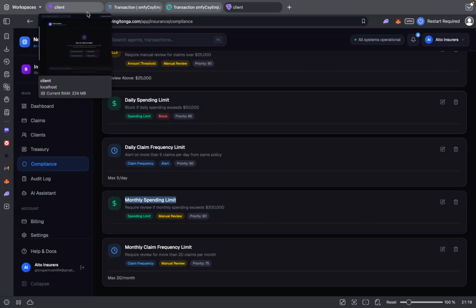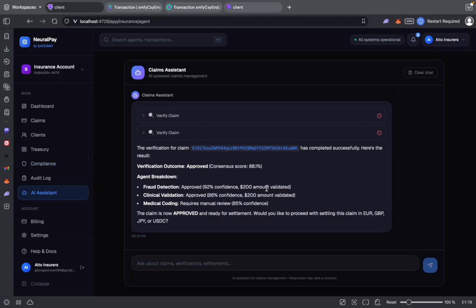Yeah, so we can go back here. We can see our claim has been verified. That has taken a very short period of time, and then we can see the agents and what their confidence was. We can see the fraud detection was 92% confidence, and then the clinical one required a manual review. But since the other agents have been able to approve without any issue, we can proceed and settle this claim. So we can just say settle this claim.